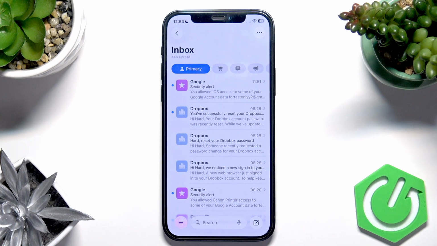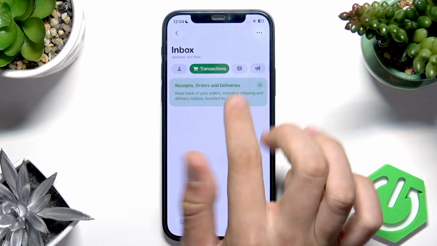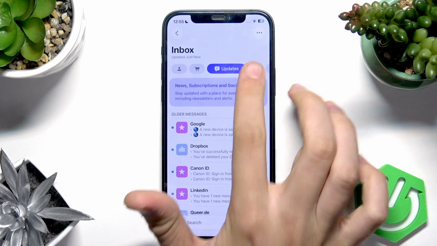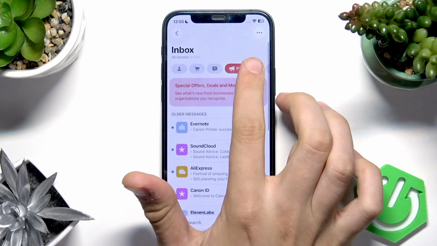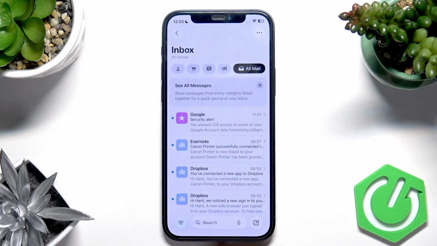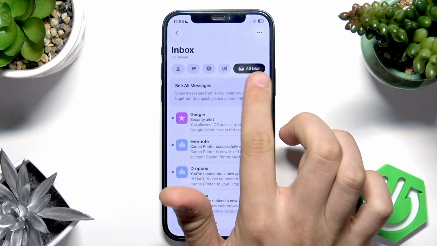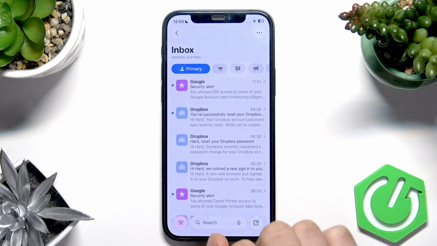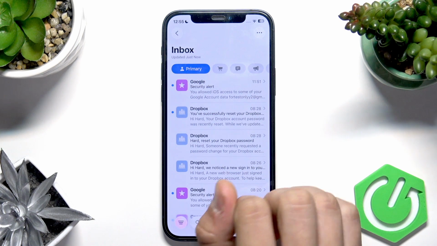So as you can see here, we do have the category list, which has Primary, Transactions, Updates, Promotions, and here we do have All Mail. We can manage all of these categories and move emails between them.